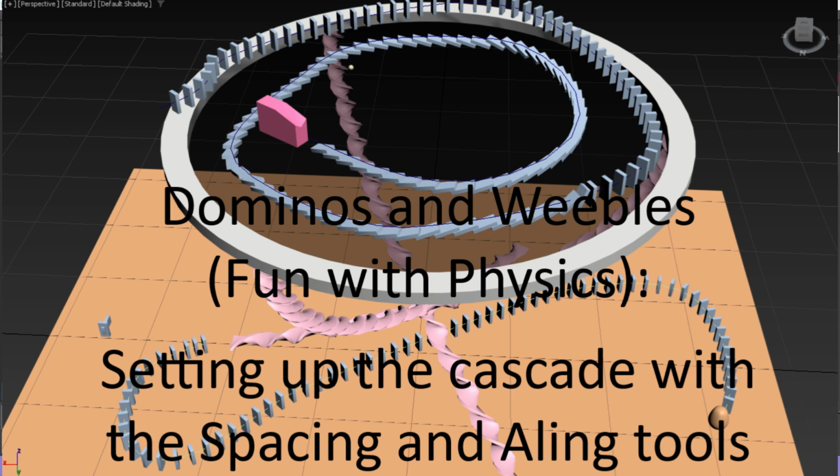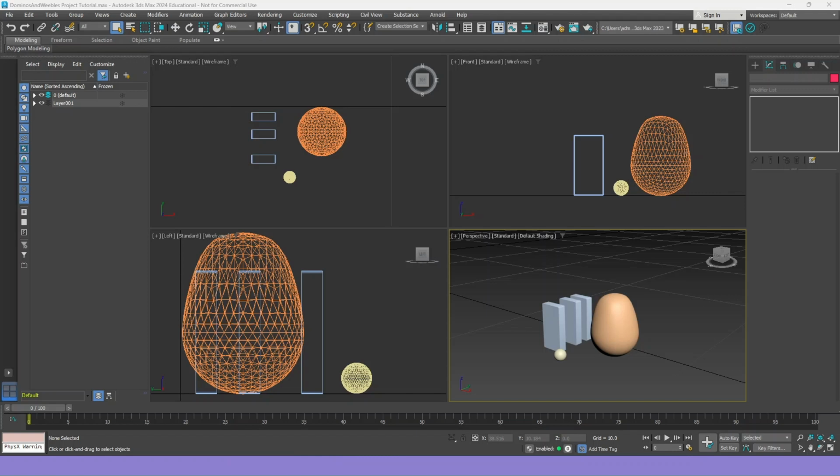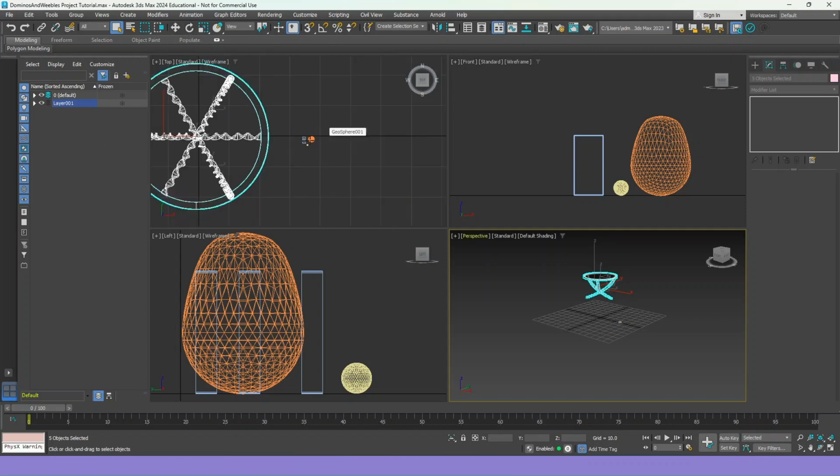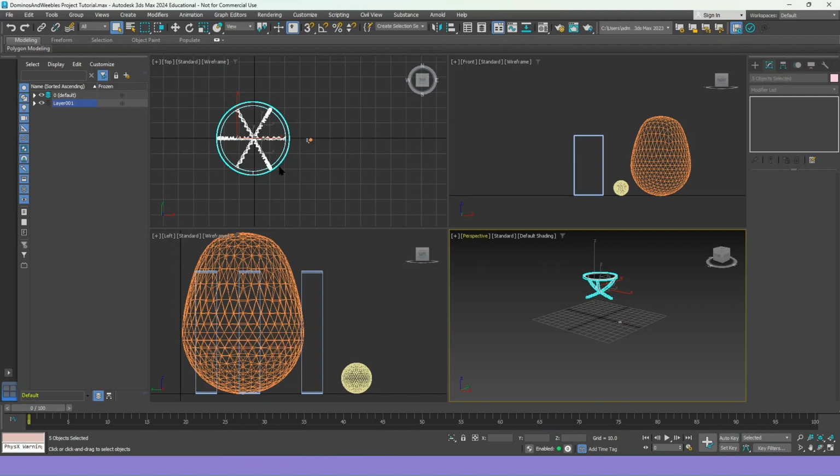In this video, we're going to be setting up the path that the dominoes will be following. To do this, we're going to be using both the spacing and the align tool to handle most of the work for us. So the first thing I'm going to do is find my table and position it where I want it. It's all the way over here. Just going to grab that. Let's see, it's in the center area right there, so that's a good start.